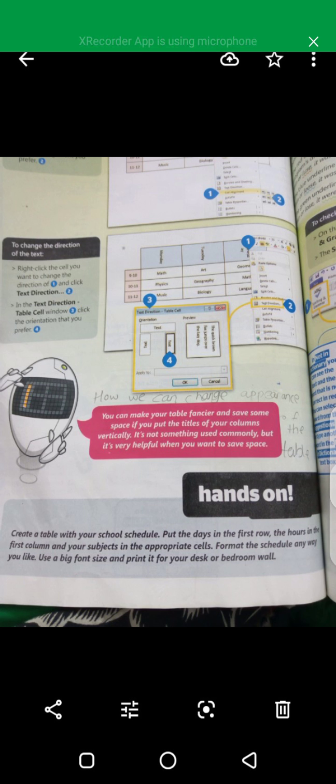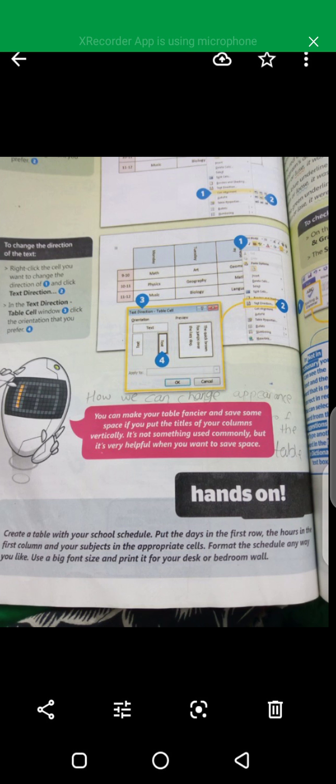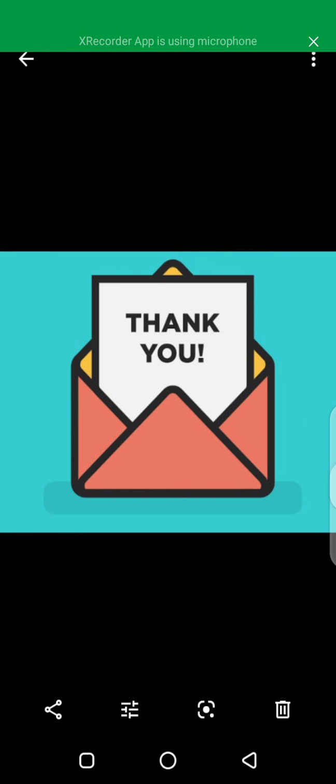In the end, you are going to perform a hands-on activity, and your hands-on activity is to create a table with your school schedule. Put the days in the first row and the hours in the first column, and your subjects in the appropriate cells. Format the schedule any way you like. Use a big font size and print it for your desk or bedroom if you have a printer at home. Otherwise, you have to perform this hands-on activity and then directly upload it on AIS. I think this will help you to complete your assignment.